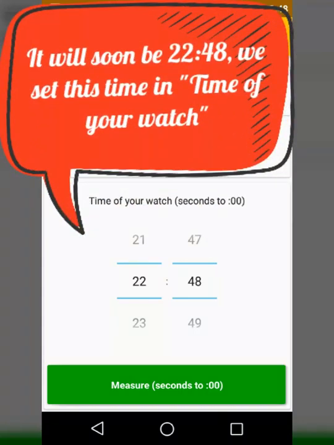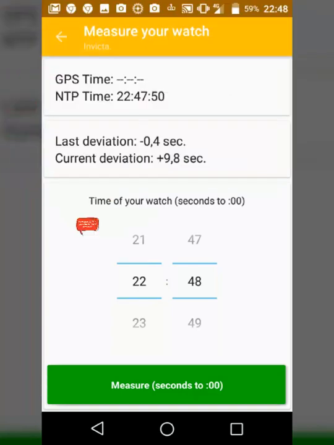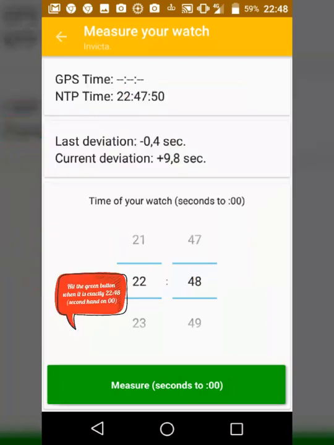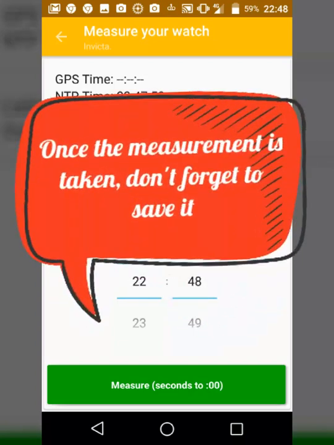It will soon be 22:48. We set this time in time of your watch. Hit the green button when it is exactly 22:48, second hand on 00. Once the measurement is taken, don't forget to save it.